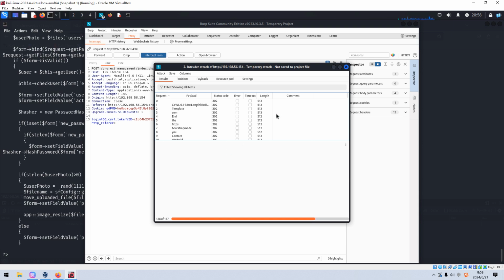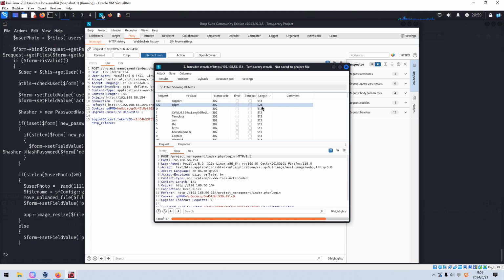It's almost done. Then when the process is done, we can sort the responses based on the length of the response to find the correct password. I think we have already got the password. As you can see, the length is very different from all others. So the password is very simple, qdpm.